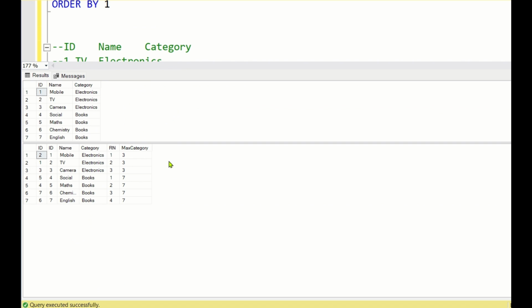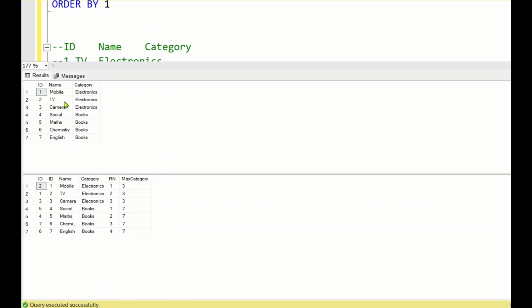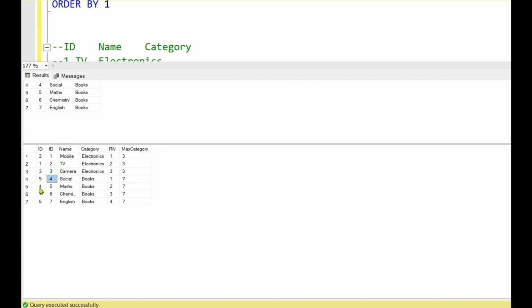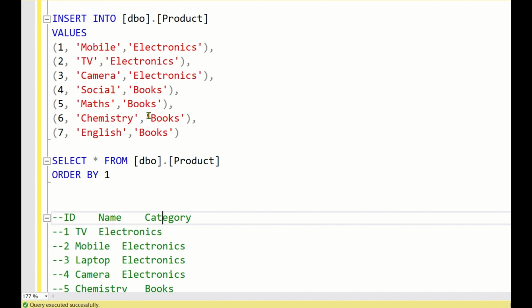If you see here, mobile and TV have had their IDs swapped, 2 and 1, and camera 3 remains the same. Social and maths, 4 and 5, have become 5 and 4, and chemistry and English, 6 and 7, have become 7 and 6. So this scenario is also matching. The first set having an odd number and the second set having an even number is matching, and the first set having even and the second set having odd is also matching. Now both sets should have an odd number.